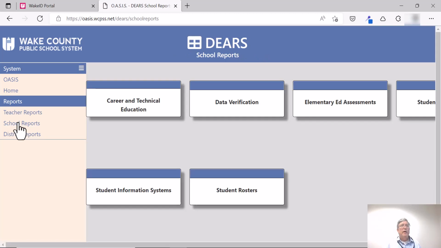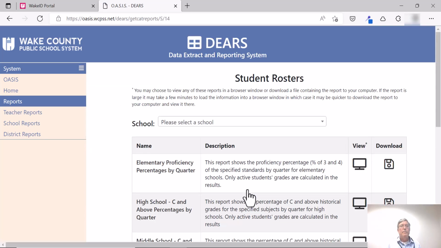So when I click on that, you will see a number, depending on your access privileges, of different choices here. But you'll notice at the bottom here is student rosters. That's what we're going to focus on. So I'm going to go ahead and click on student rosters. Okay. It's asking me to select a school because I have access to all schools. You would only be able to see your own school.